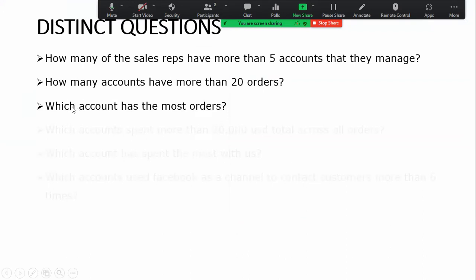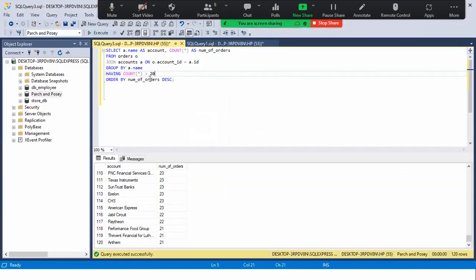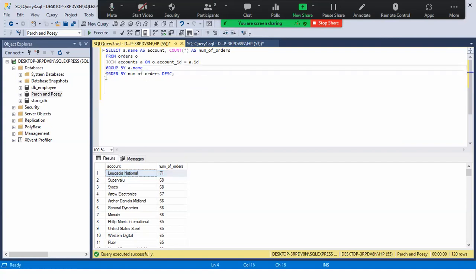And the next one says, which account has the most orders? Which account has the most orders? So from here, you can see the answer already. This guy has the most orders, 71. But to answer this, we don't actually need to filter on anything, right? You can just take this HAVING off. You don't need to do this.